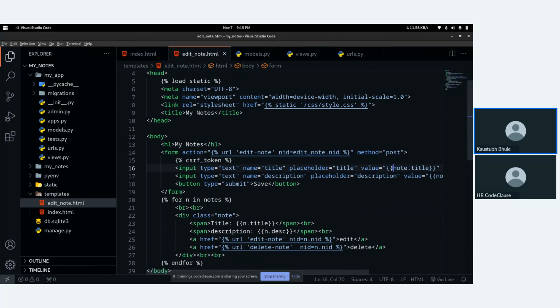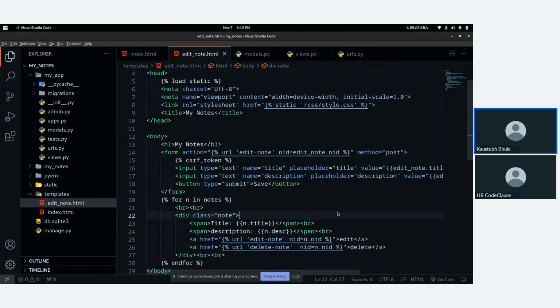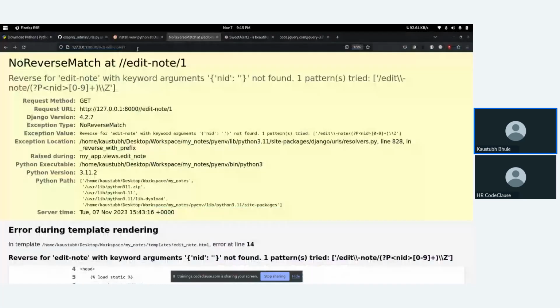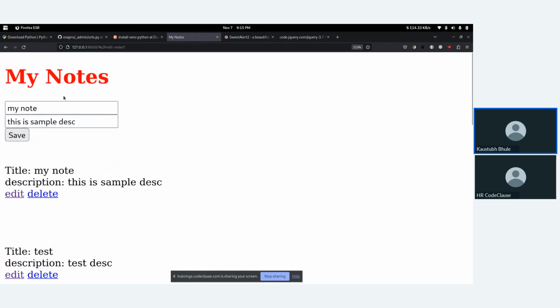So now here we have to do edit_note.title, then again edit_note.description. Okay. Now let's try to reload it. Click on edit. Now you can see after clicking on edit, our data got loaded in these input fields, right? If I change the data now and click save, then there is a chance to save that updated data.